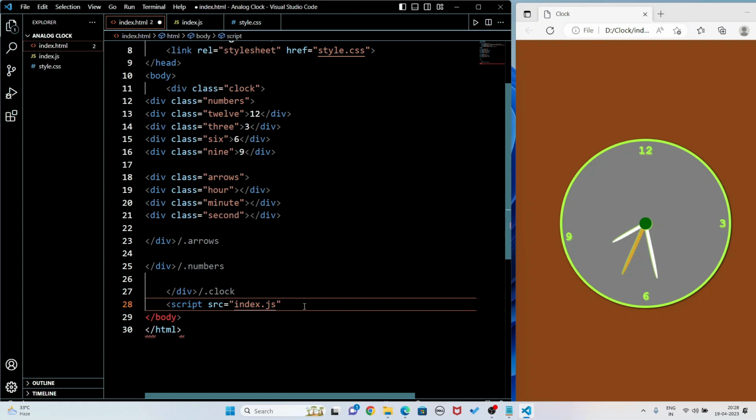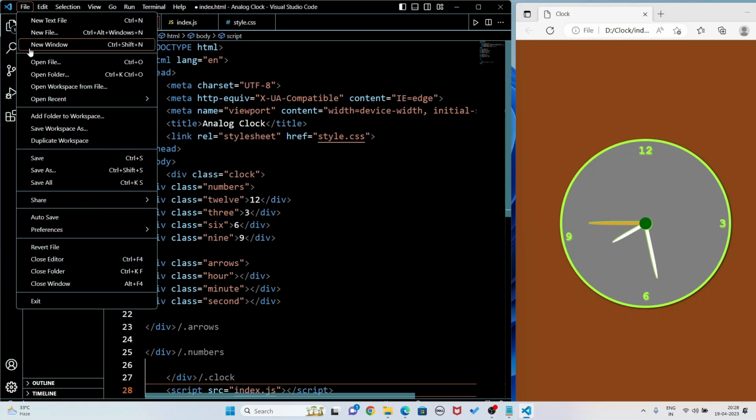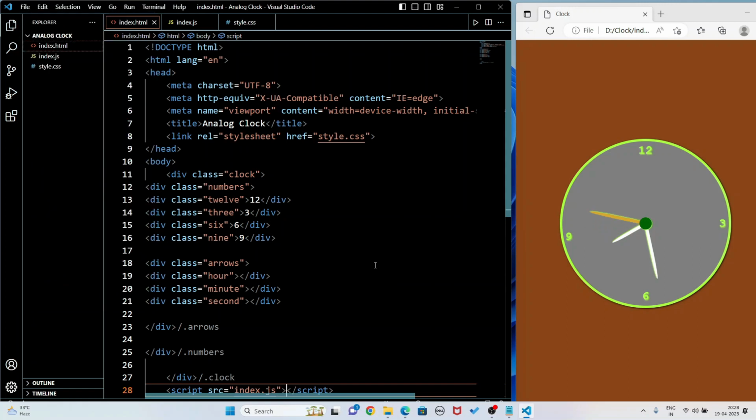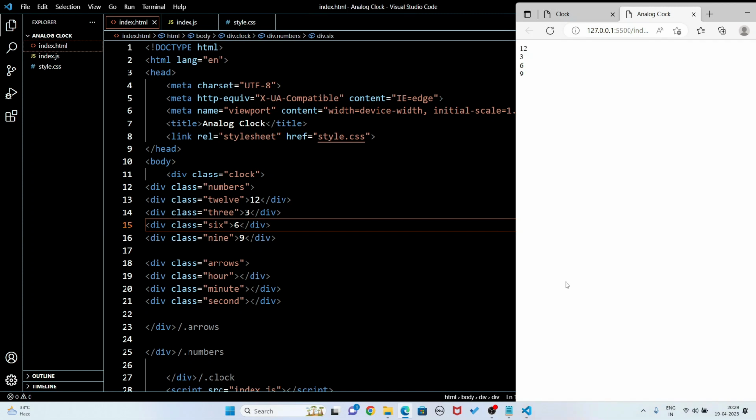Index.js and put a closing tag. Now it is over. Now I'm going to save the project. Save the project file, save, and I'm going to run it. Now I'm going to go to live, and you see this.